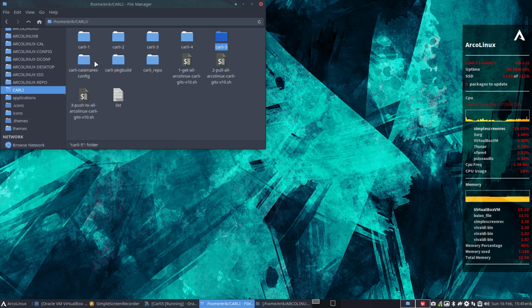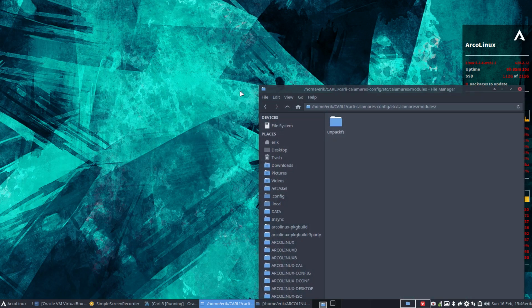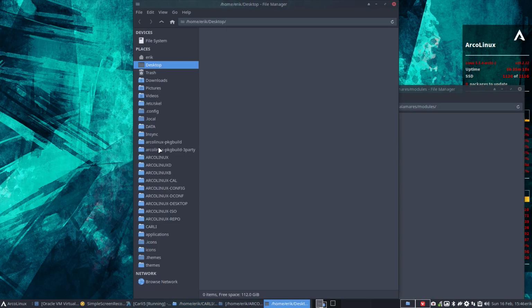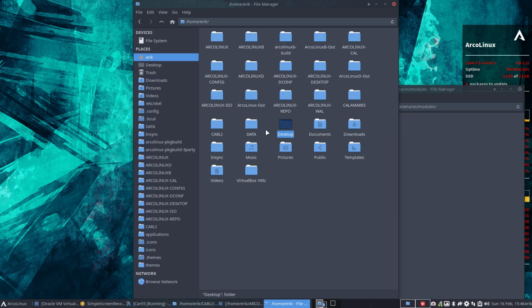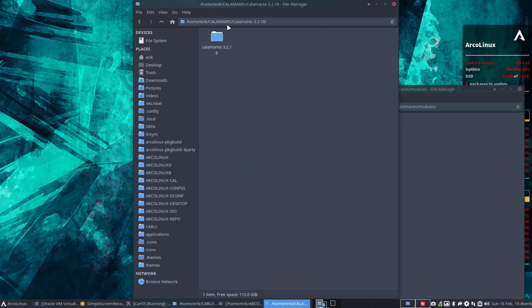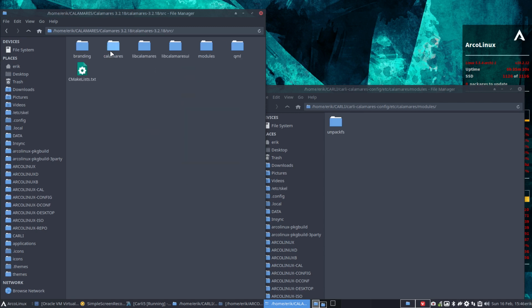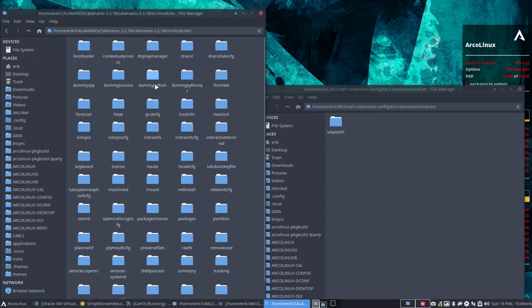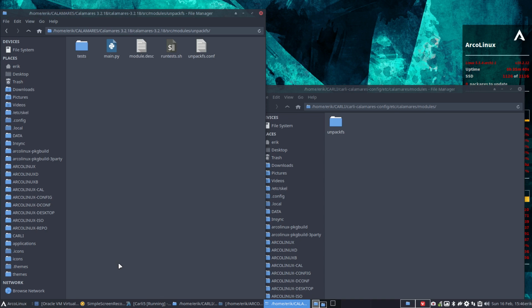We go to carli-calamares-config, etc calamares modules. I could have known this as well if you go to, Control H, I must have a calamares in here. So this is the version we're working with, and the modules source. The modules are here. Now it is a little bit strange. You might think it should be in a folder. That's tricky. Okay. I have to remember that for future users.